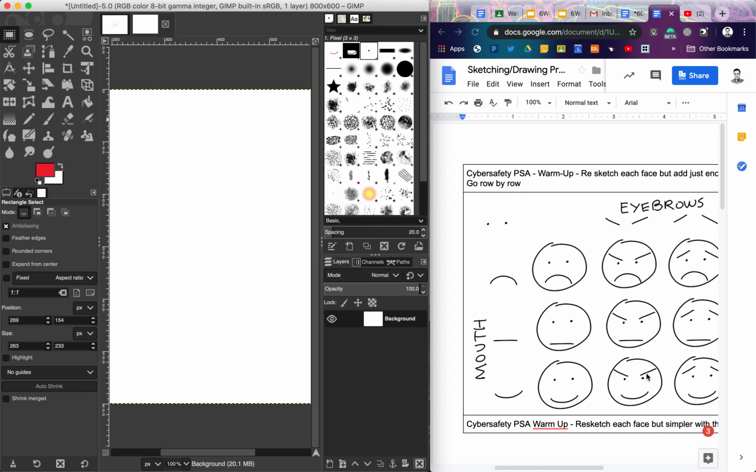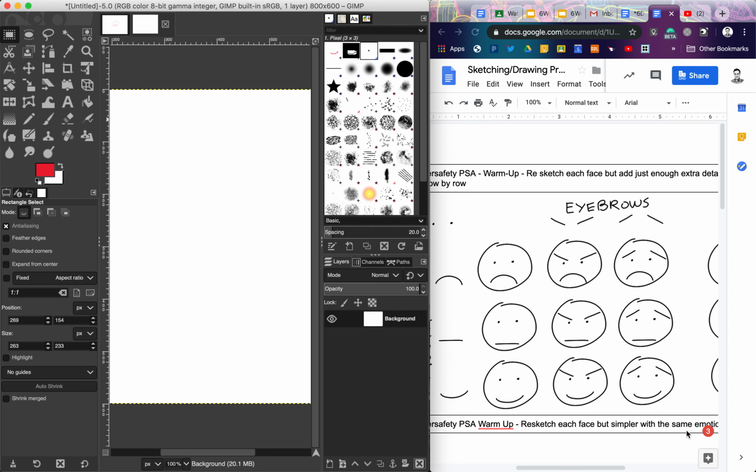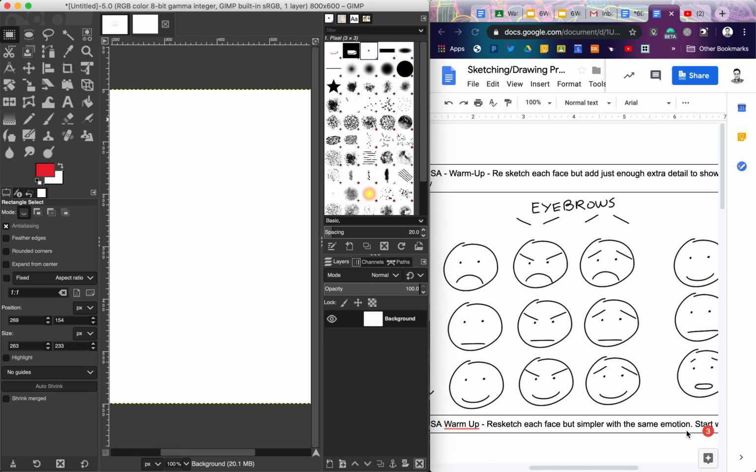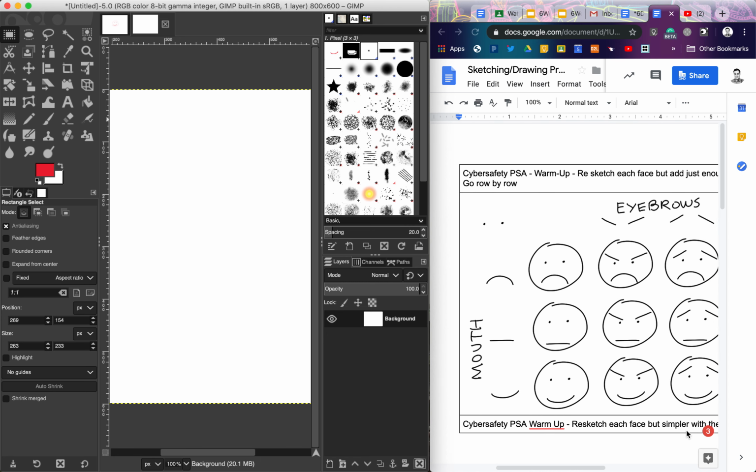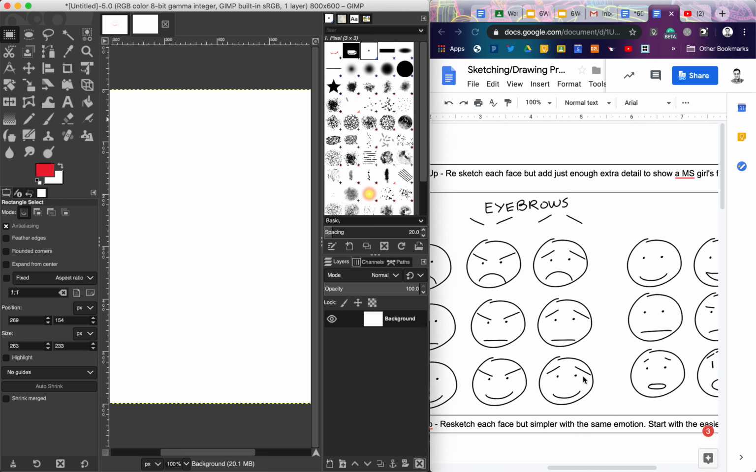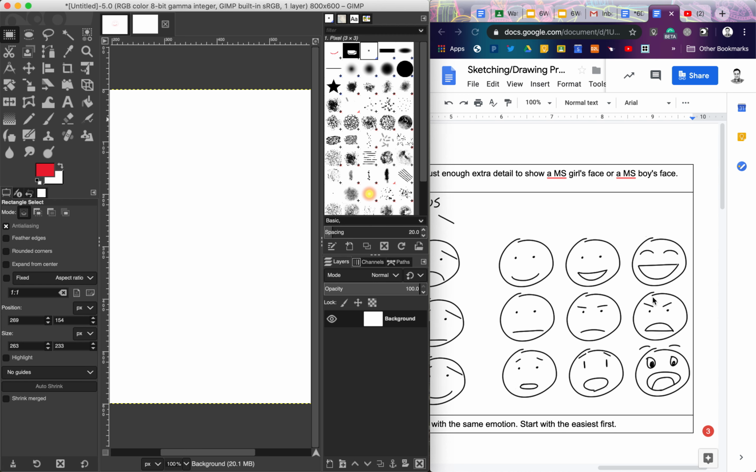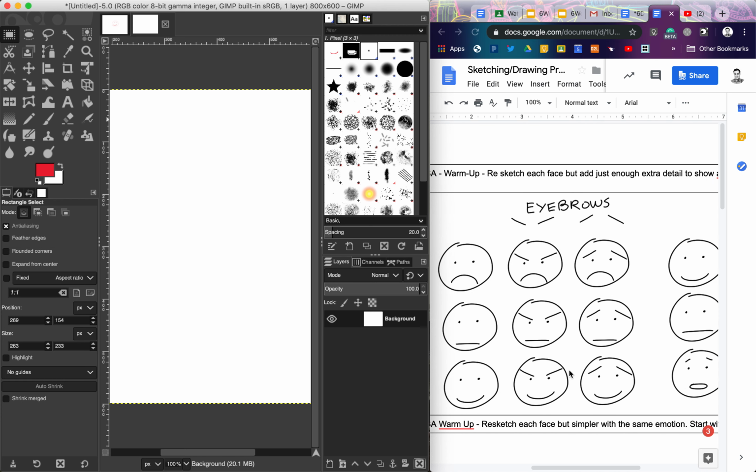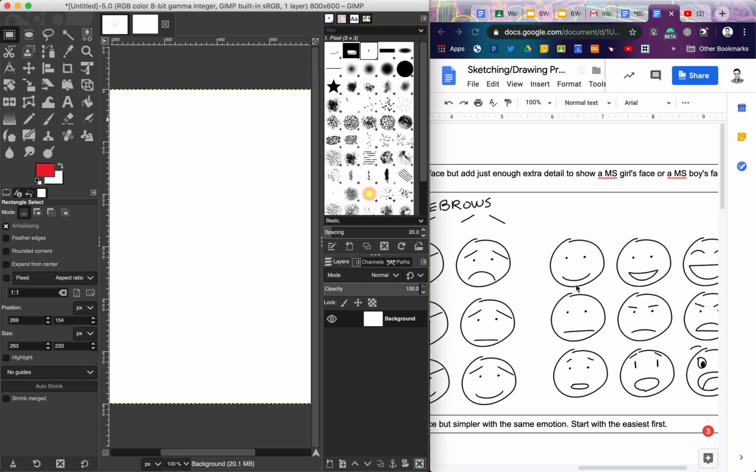For today's warm-up, you are going to try to animate the sketches of the faces here. If you want to start really simple, you can choose maybe these three here. You can choose any of these three. These are slightly more complicated because they have more detail. But what I want you to animate is changing expressions.